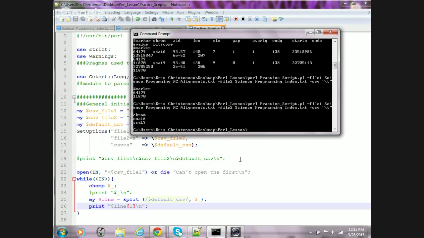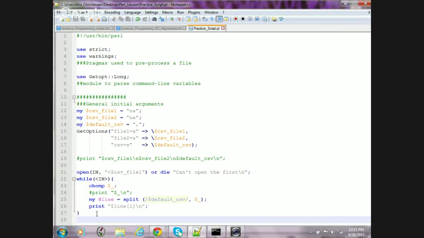And then at the end of this file, it's good practice to put close and then in. And so you just opened and closed the file there.